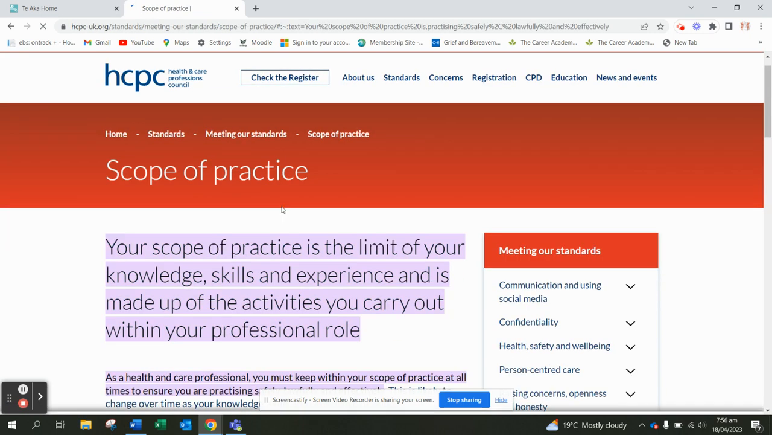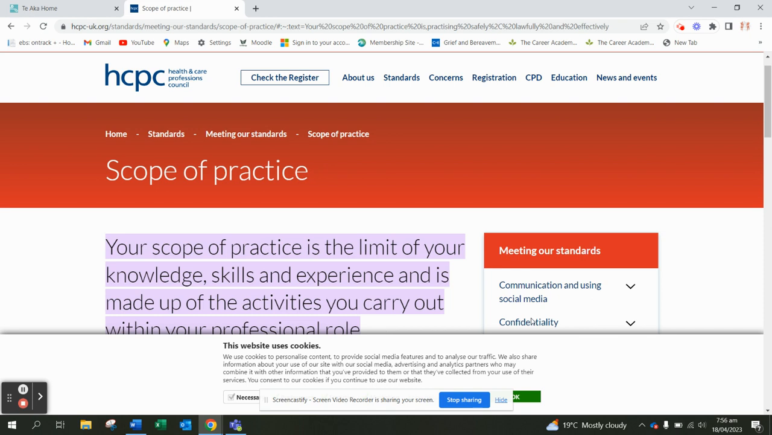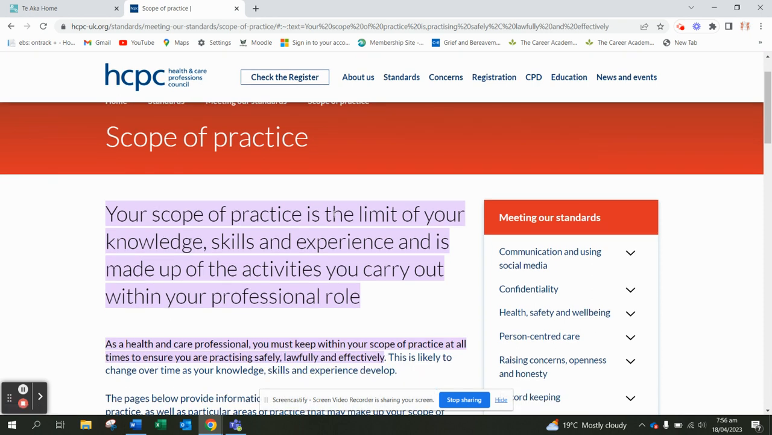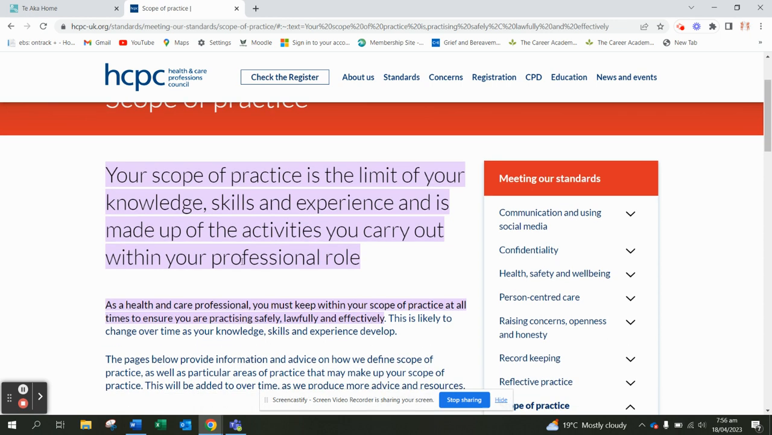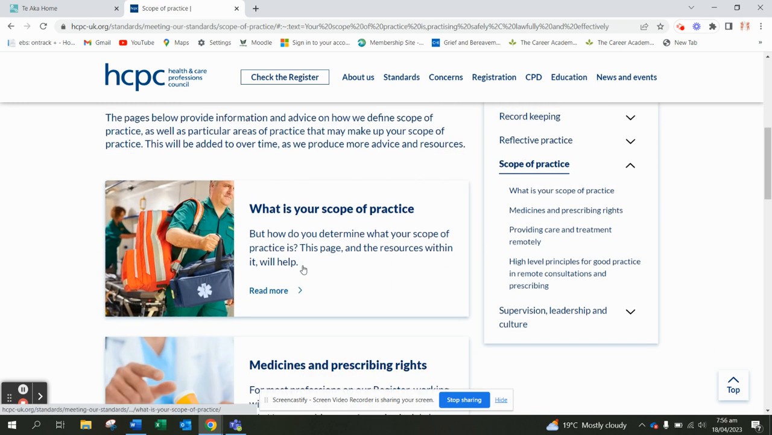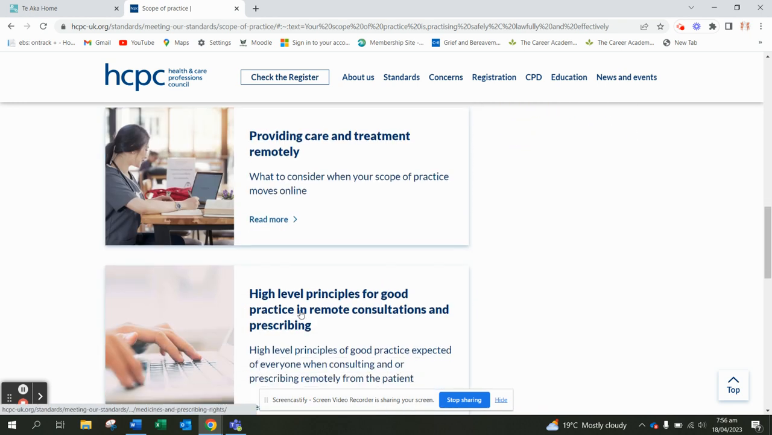Here we go, scope of practice. So remember, you have to put this in your own words. No plagiarism allowed, but this is a fantastic website where you can get all the information you need. It's all to do with healthcare as well. So scope of practice is the limit of your knowledge, skills, and experience that make up the activities you can carry out within your professional role. Keep on reading.